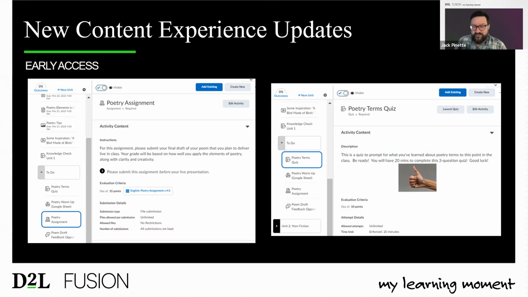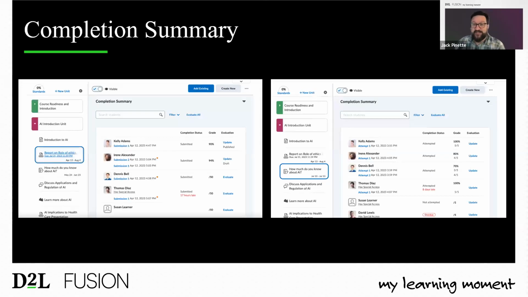The new material that we've put in place for the new content experience, and that we're in early testing with some clients, involves both a revamped display for those activities inside the new content experience, as well as a brand new completion summary. And I am really excited about that completion summary.